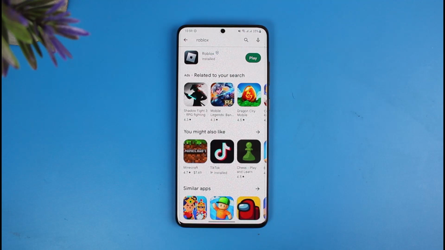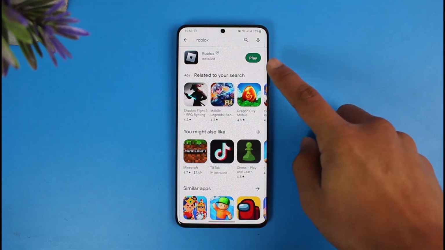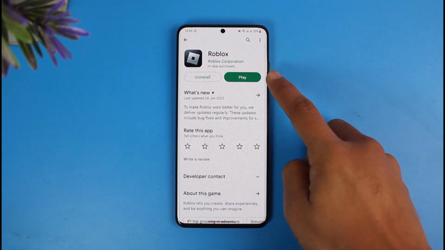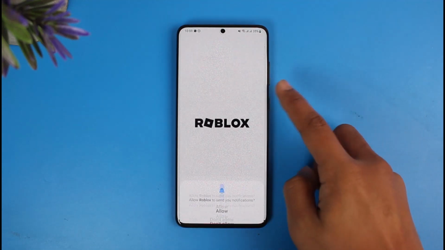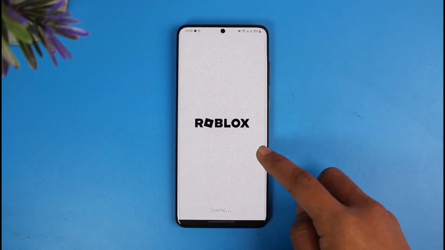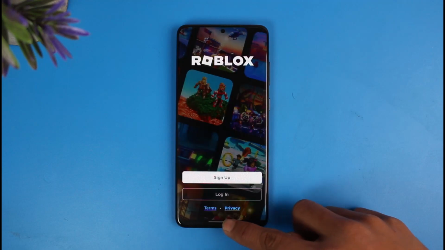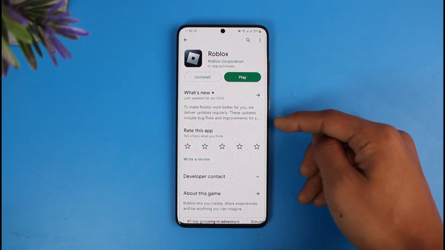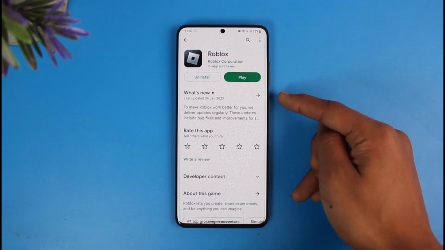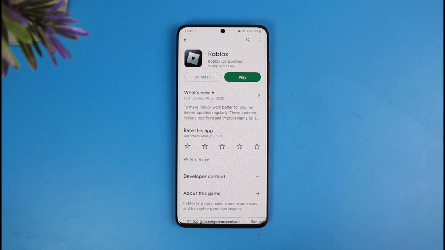For that, you can come to your Play Store or your App Store, search for Roblox, and then try to tap on the play button right next to Roblox. This time when you tap on the play button, most likely the Roblox app might actually launch. If this doesn't help, then you can try to restart your device. Depending upon the volume button combinations, try to shut down your phone and then restart it again and see if that solves your problem.